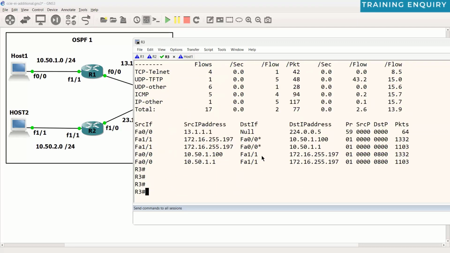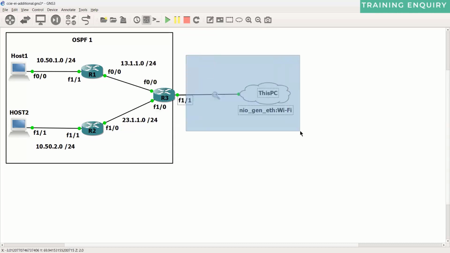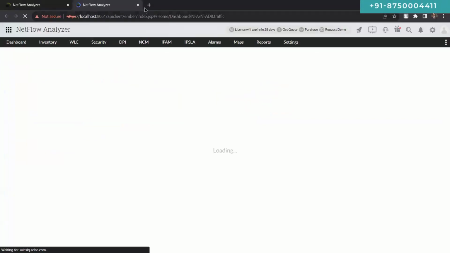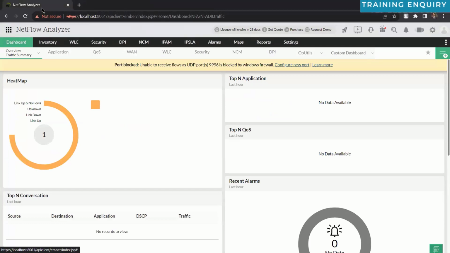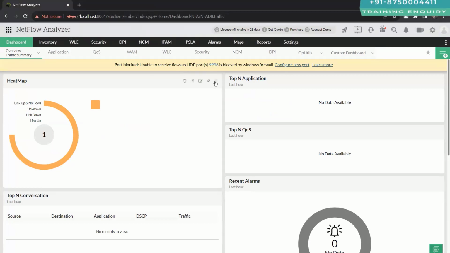However, if you don't want to be limited to the box itself, you want to export the statistics, you want to export the flow records to an external system, such as, for example, this one. This is a NetFlow analyzer that I'm using from ManageEngine. This NetFlow analyzer is listening on UDP port 9996.